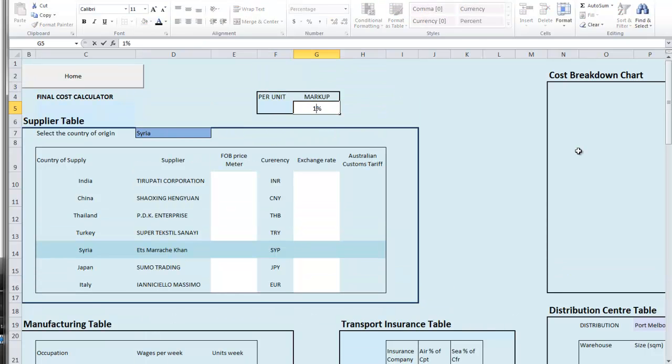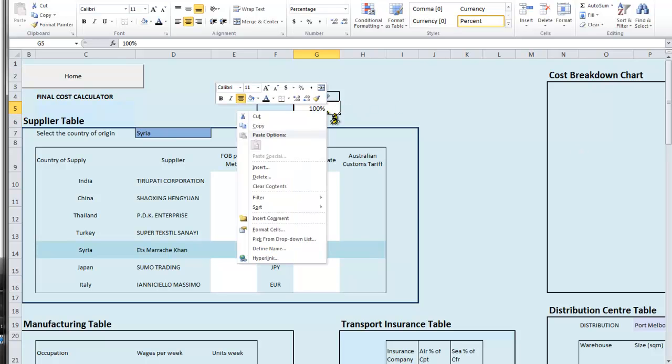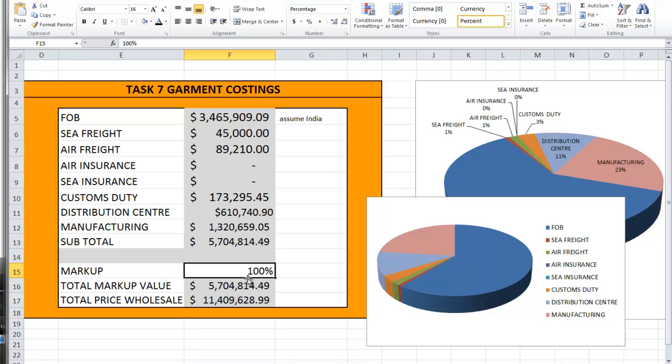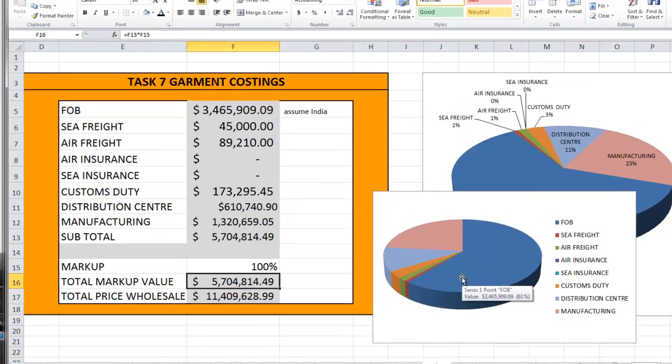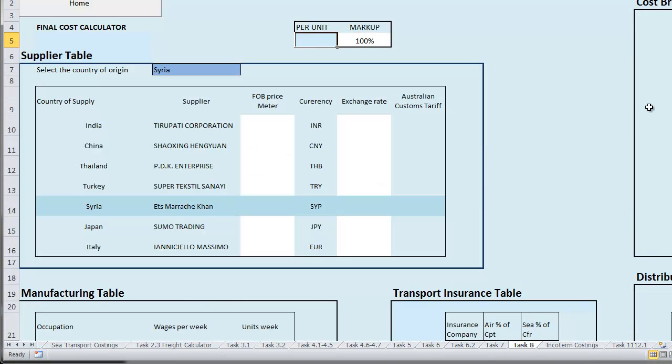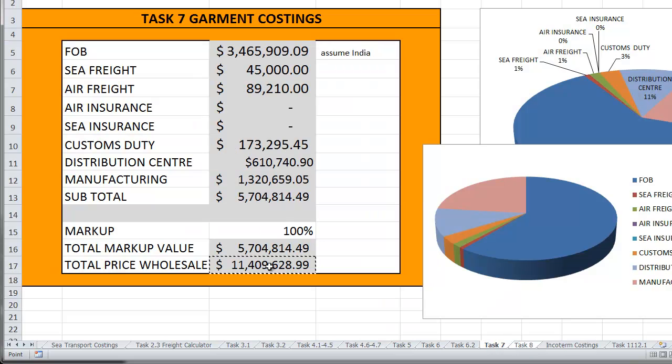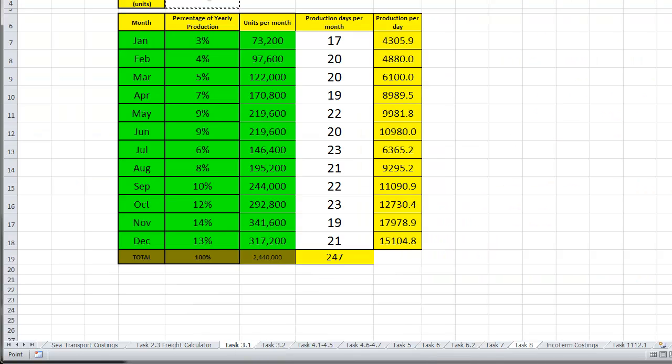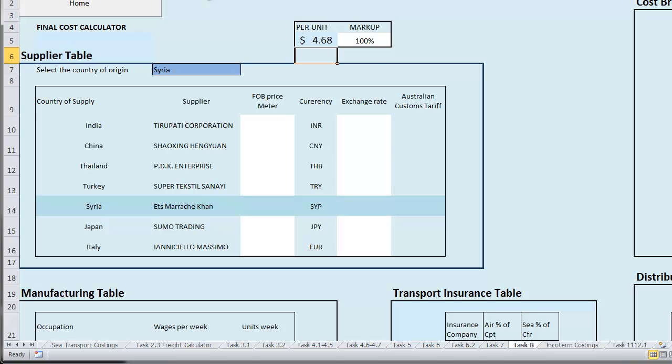So let's start with a markup of 100%, just a random number. Copy that, paste it into task 7 as a link, so that this one is coming from task G5, and then we want to get the per unit price. The per unit price is going to equal the total wholesale price divided by the number of units you have, which we can get from task 3.1, the red sheet, and enter. So that's the driver, that's what we're looking at. We can change any of these variables and it's going to change the per unit price per garment.